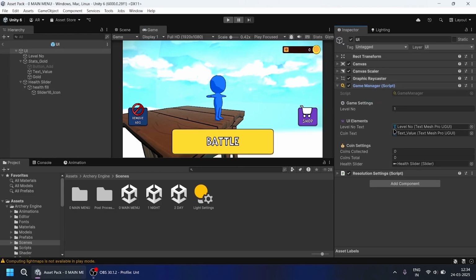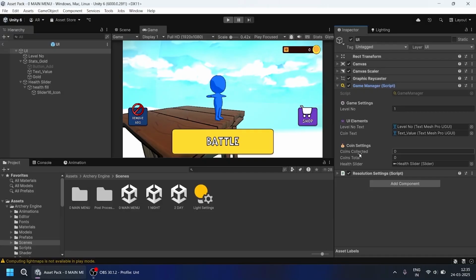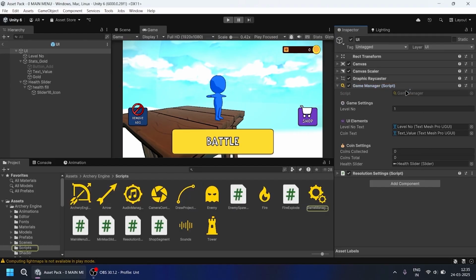Now let's move on to our new component for Archery Engine, the Game Manager. As you can see, we have the current level number and the level number text, both used for displaying current level text UI. Next, we have the coins collected for this level and total coins fields. Lastly, there's the health bar slider, which visually represents the tower's health. So, in summary, the Game Manager handles most of the UI elements in our game.